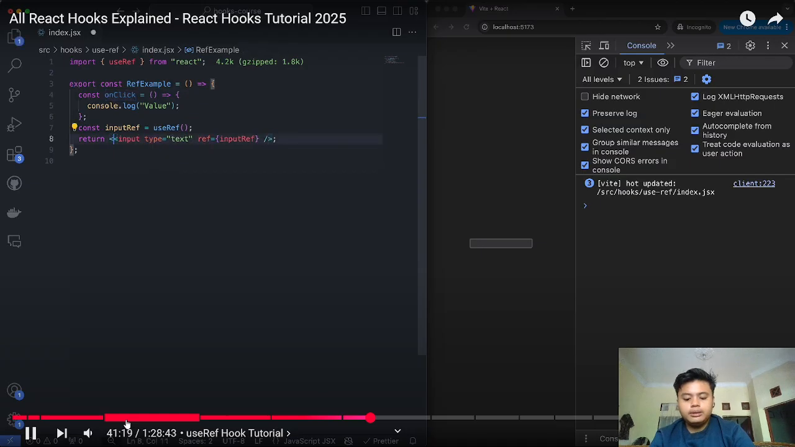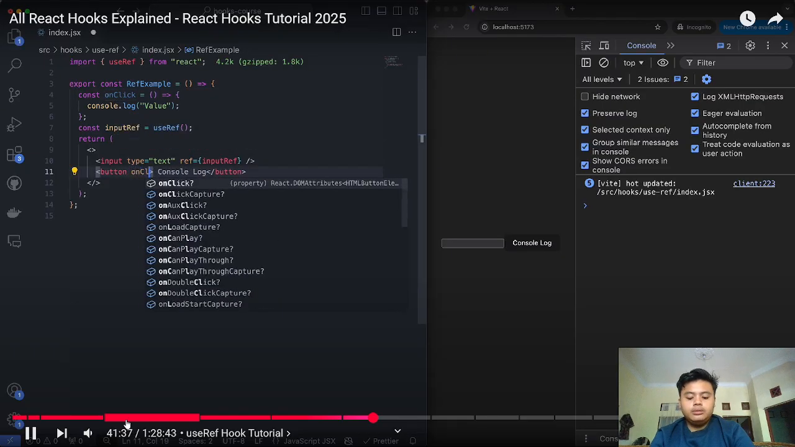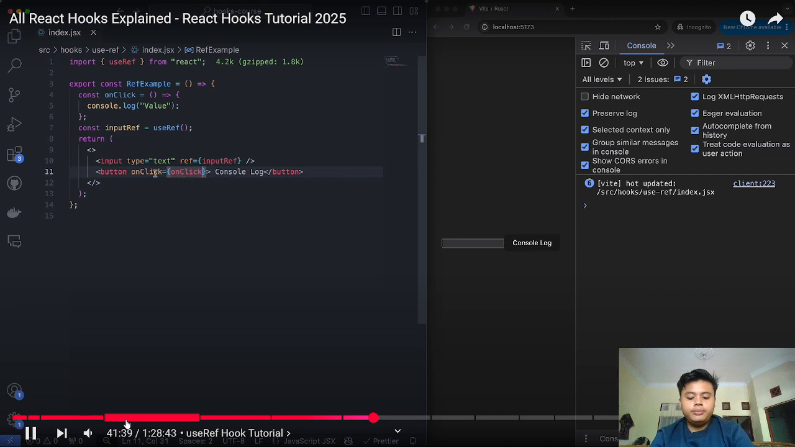Whenever we call this function, to do that, I'll create over here a button right next to this input. So we'll create the button and we'll call it console log. And we'll pass in this onClick to this button. So onClick equals to onClick. Now, obviously right now, it doesn't matter what's typed over here, it will just console log value.